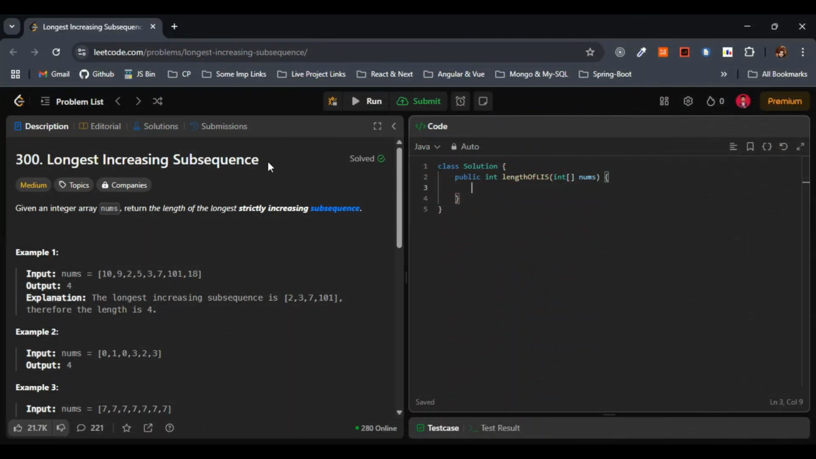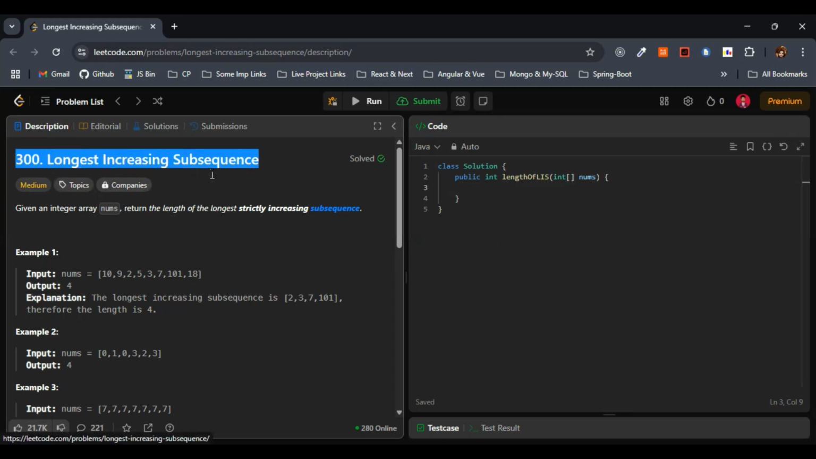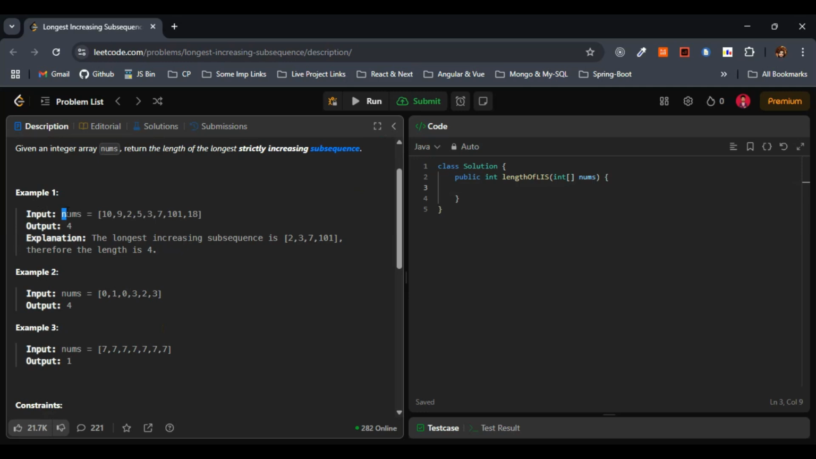Hello everyone, let's discuss problem number 300. Let's solve problem number 300, longest increasing subsequence. What the question states here is that we are given an integer array nums. We have to return the length of the longest strictly increasing subsequence.